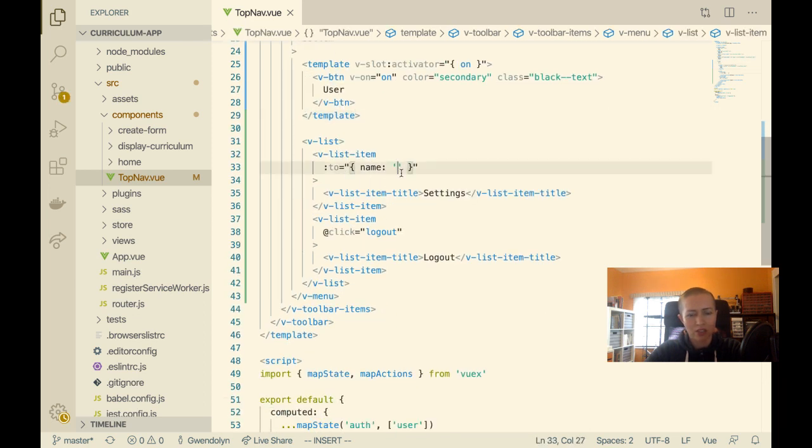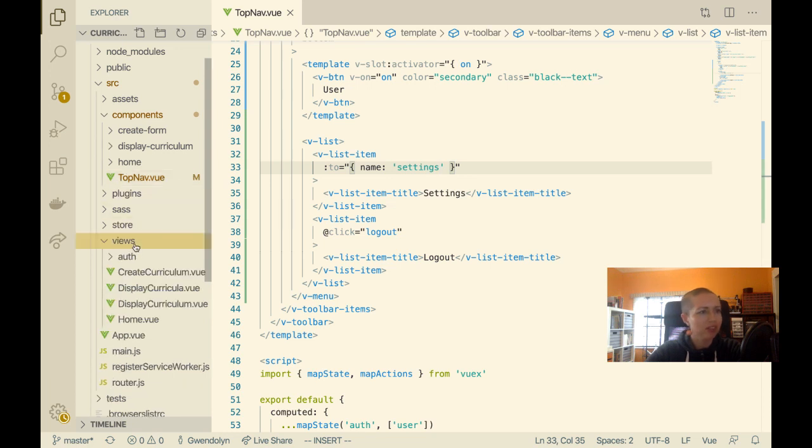So settings. So this will navigate to, oh yeah, settings. And then I need to create the settings page though. So in views.